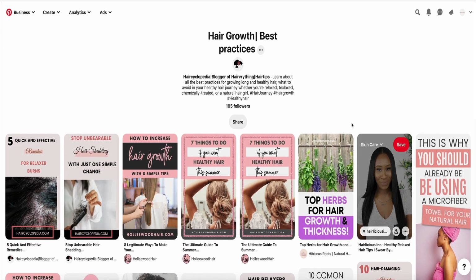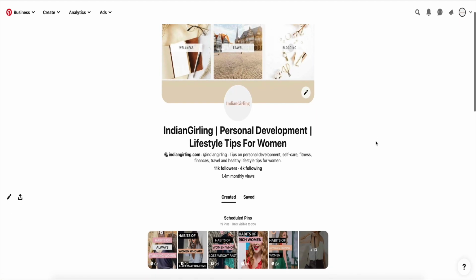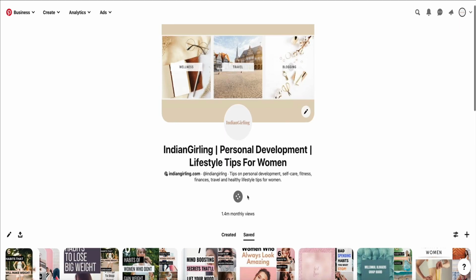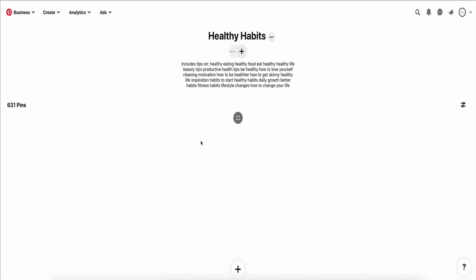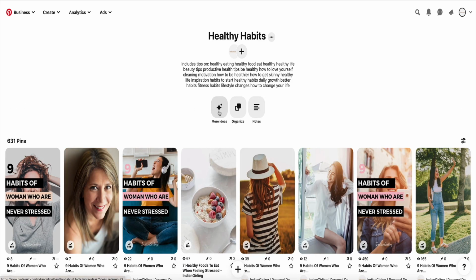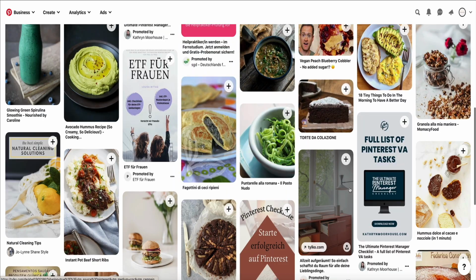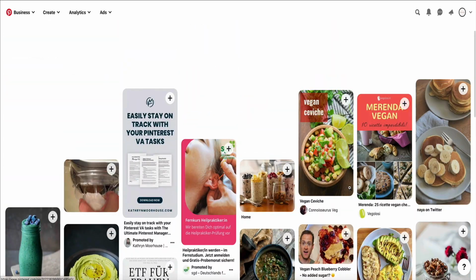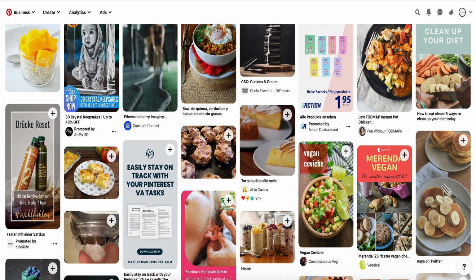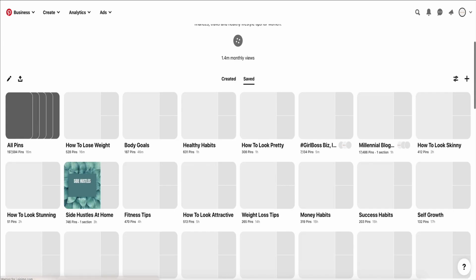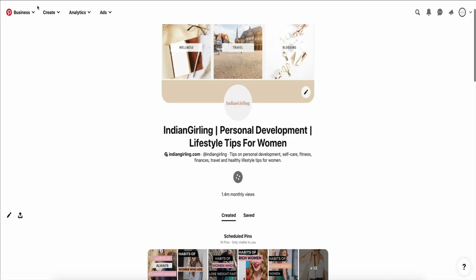And usually when you're logged in, because this is not my account, I don't have access to this. But if I go into my account and I want to add more content, more pins, I will usually have that option in more ideas. Go through that, and then just pick the best pins that are related to that particular account. You should also be able to do this, but since I'm not logged into your account, I can't do it for you. You have to do it yourself.